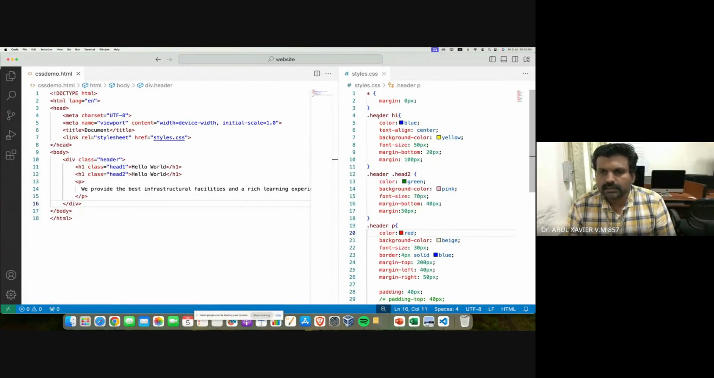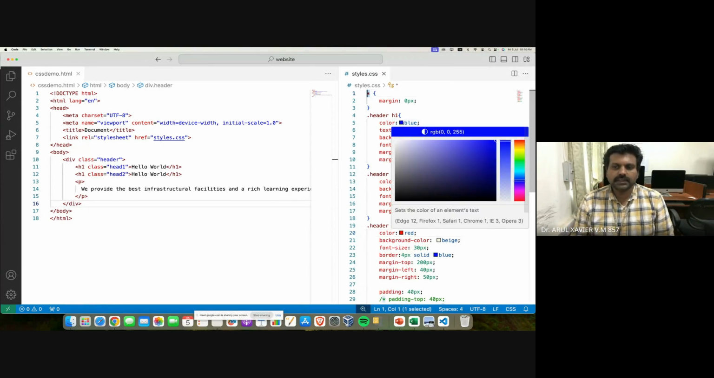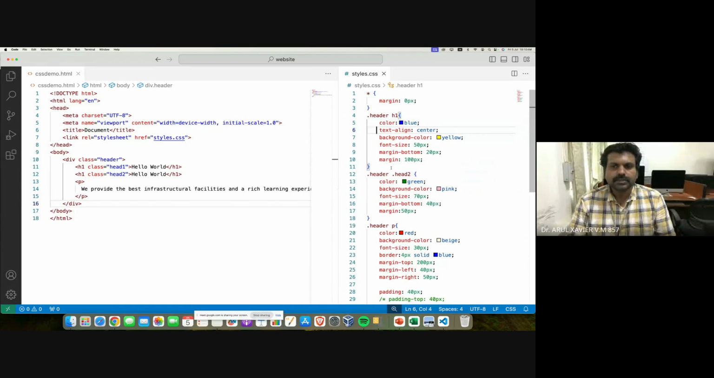So I'll repeat. Star is nothing but a universal selector. It applies the style to the entire web page. Universal selector means it will select all the elements in the web page. So when you use margin 0 pixel, the margin of the whole web page will be set to 0 initially. Then we can apply different styles for each and every content.